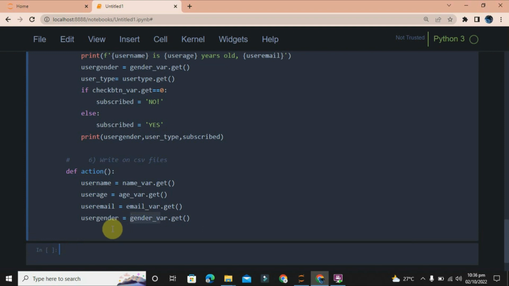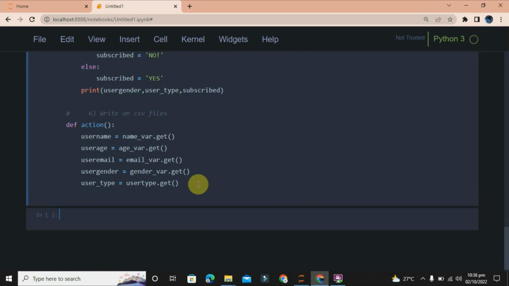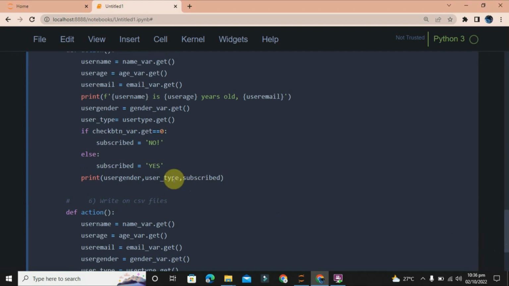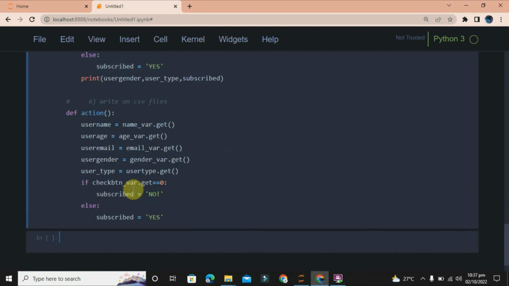it in user gender. Now for the user type, I have created a variable user type and then user type dot get. So it will get the value of the type of the user, either the student or the teacher. Now again I need to check the if condition. So I just need to copy this if and else condition, and then I can directly paste it here in order to save time.